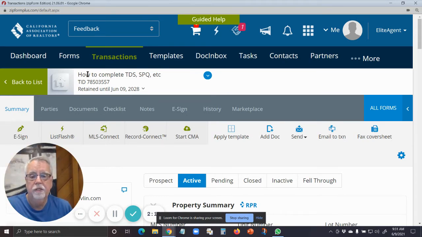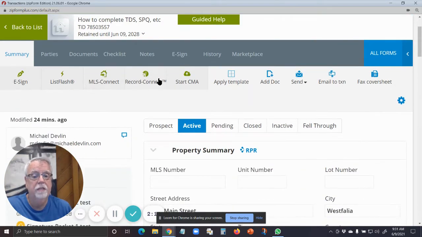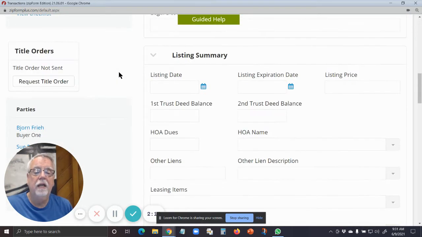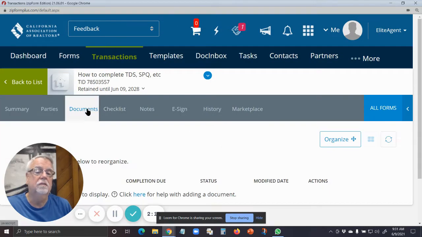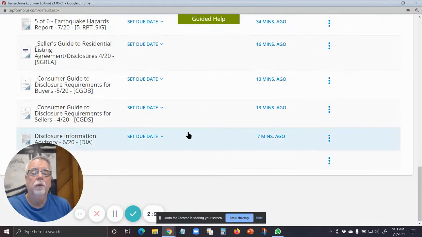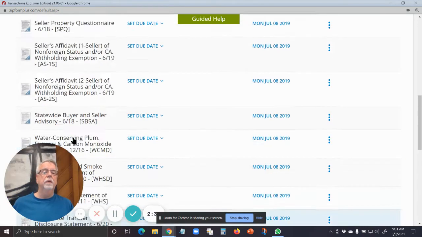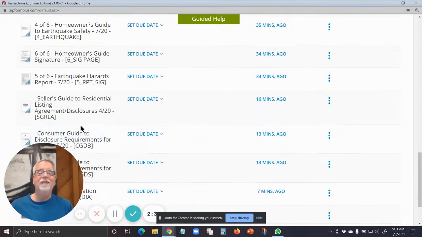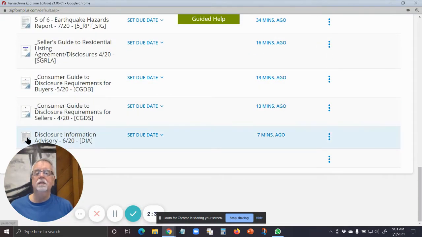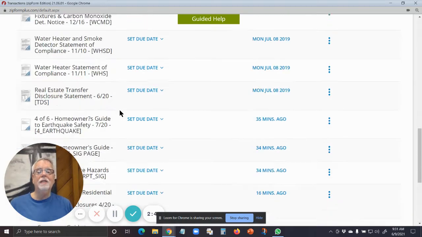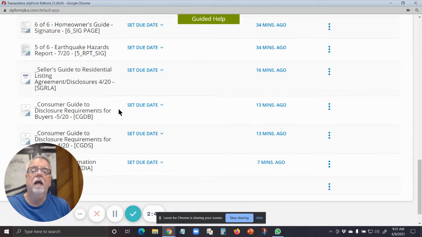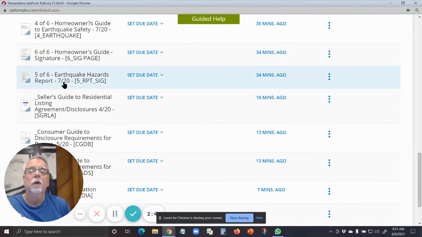I've created a transaction called how to complete the TDS, SPQ, etc. Now I've added a bunch of forms. All right, let's just take a look at them. And the ones, there's more than we need. One of them is called the Disclosure Information Advisory. Right. And the reason that I've added that form is this is a form which is not loading right now, but this is a form that basically explains what the process is for the seller. I've added that form. I've added the earthquake hazards report, which is number 5 of 6.